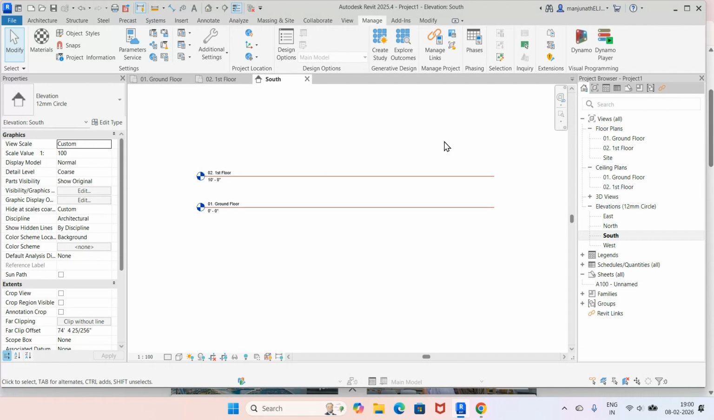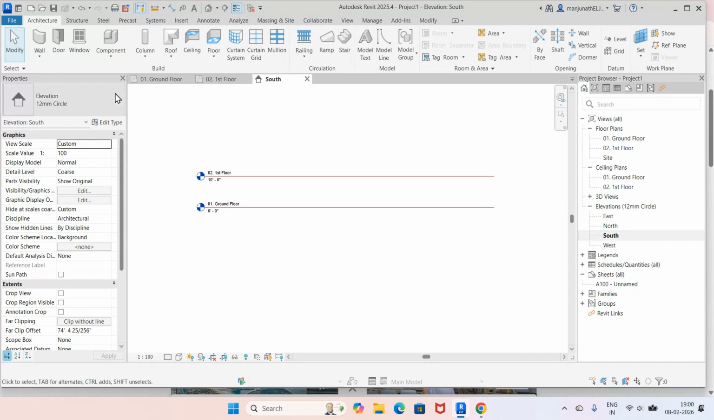Now I want to create a level. To do that, I will go to Architecture. You can see here there is one level here.